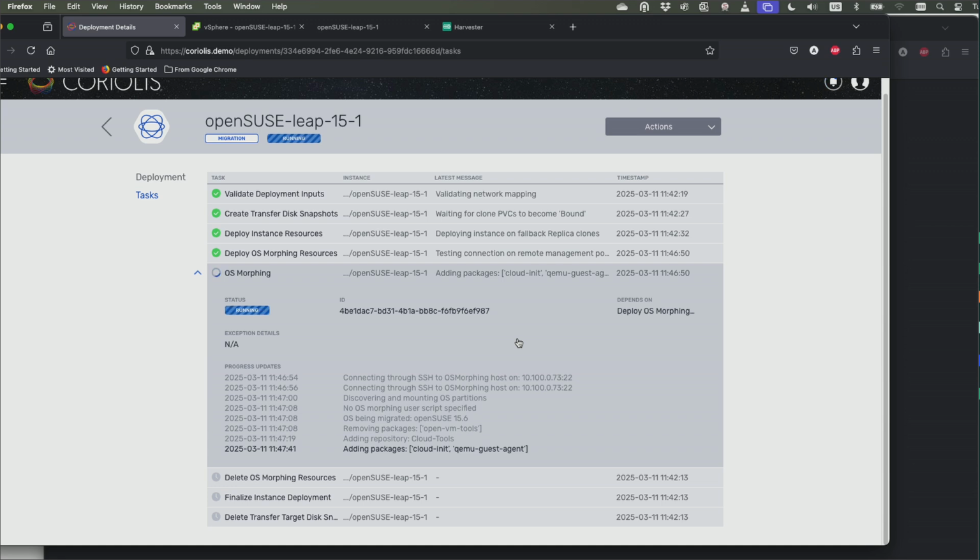Yeah. So this is a migration and replication tool, right? It's not a database tool, right? So this is very specific. Okay, very important. Now that's one of my favorite steps. This is called OS morphing, which is the last important step.